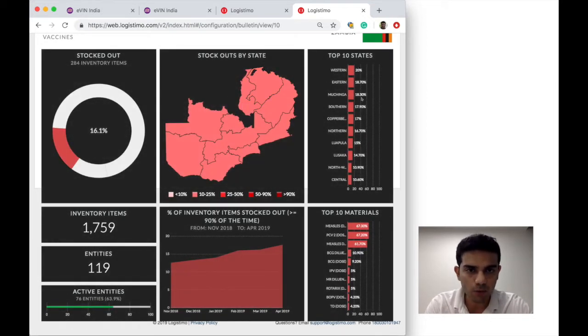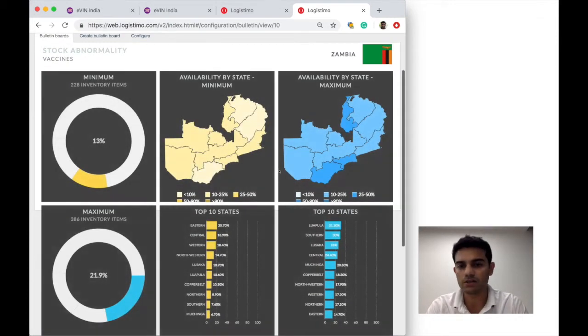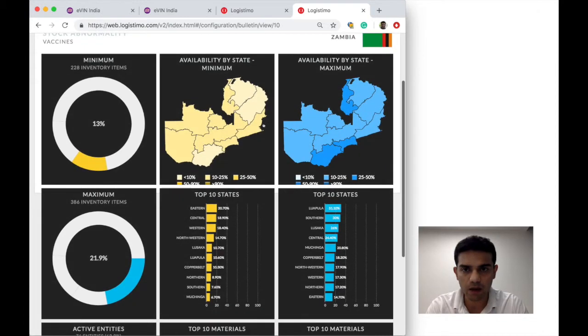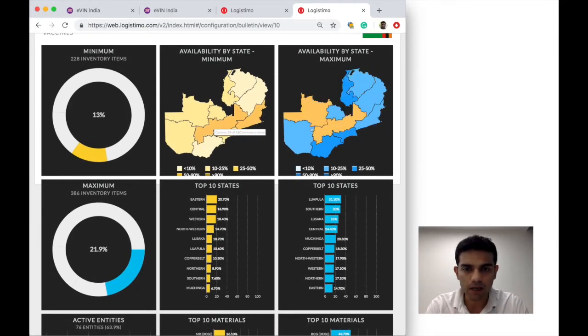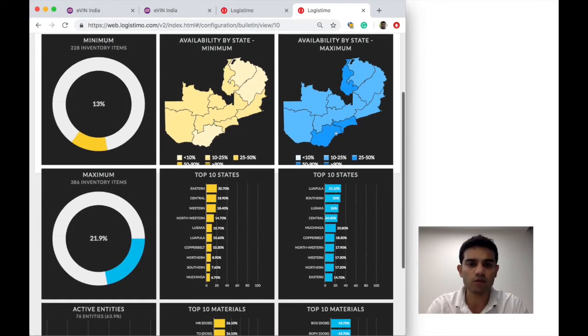This is the top 10 states in terms of stock outs. This is the top 10 materials in terms of stock outs. This is the number of inventory items, and this is essentially a map visualization which is telling me where most of the stockouts are occurring. So it's changed again. It's showing me now, by minimum and maximum stock thresholds, where most of the overstocking is happening, where most of the understocking is happening.